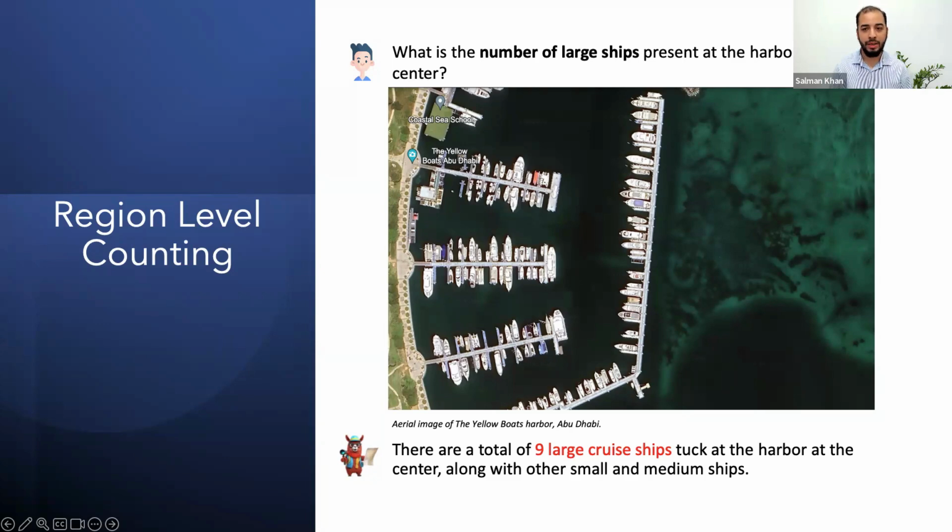In this case, the query which is presented is talking about the relative attributes of the object as well, for example, large ships, and then the relative location of the ships as well, which ships are close to the harbor at the center. The model is able to understand that query, look at the image provided as a reference, and identify that there are roughly a total of 9 large cruise ships which are docked at the harbor at the center, along with many other small and medium ships as well.